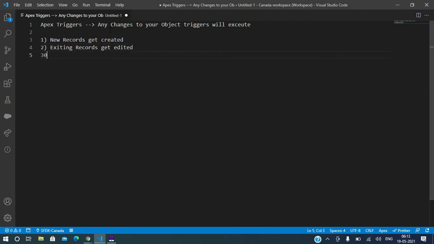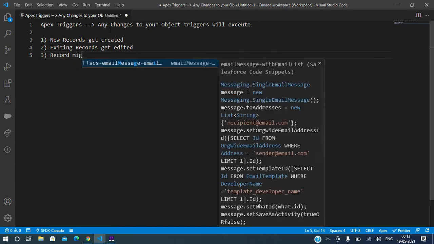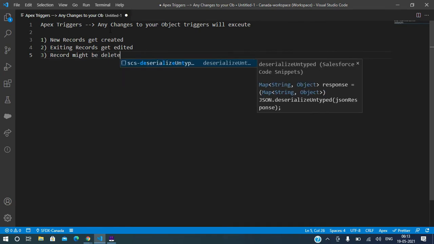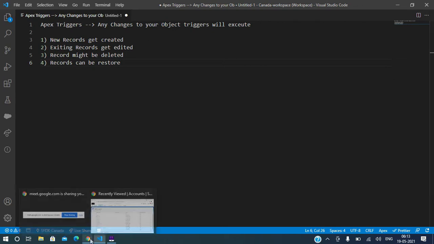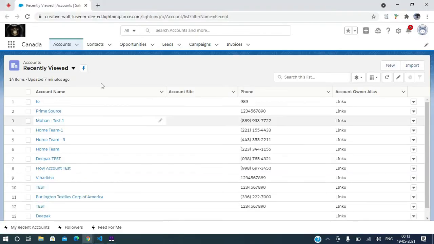and records might be deleted, or records can be restored. What is restored? Same as undelete, no? Yes, undelete. But from where, how can you do it?